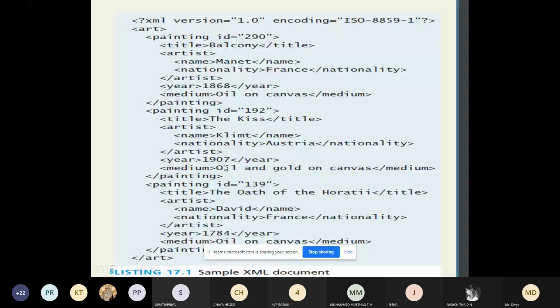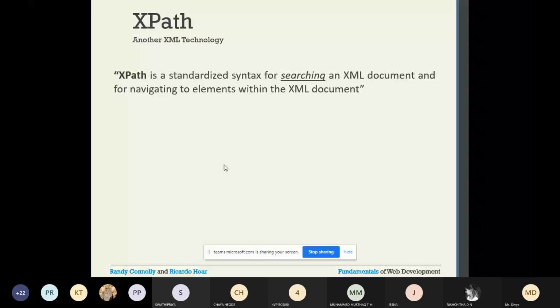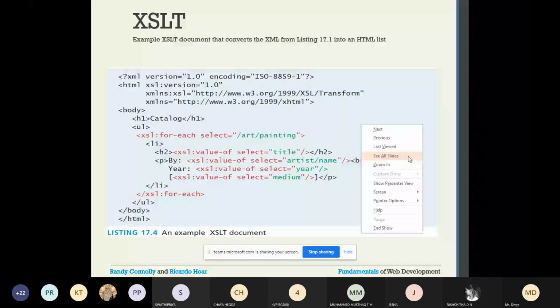Now, the path that you see here, we have given the path here. Select this path, whatever you see. This is called XPath. Okay, so this is called XPath. Using this XPath, you can fetch different information based on different conditions.